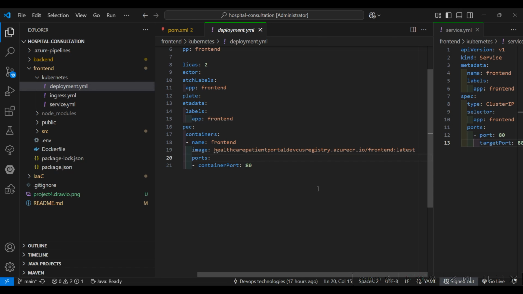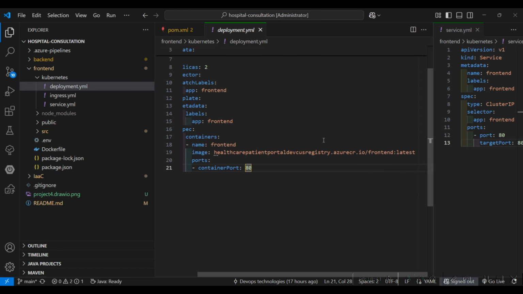So if you don't have it, once the infra is deployed, you will get an image registry. So you can paste the image registry here. Okay, so the front end name, when you are trying to build, whatever name you have given in the CI pipeline, you can give here itself. Okay, yeah, this is the deployment.yml.